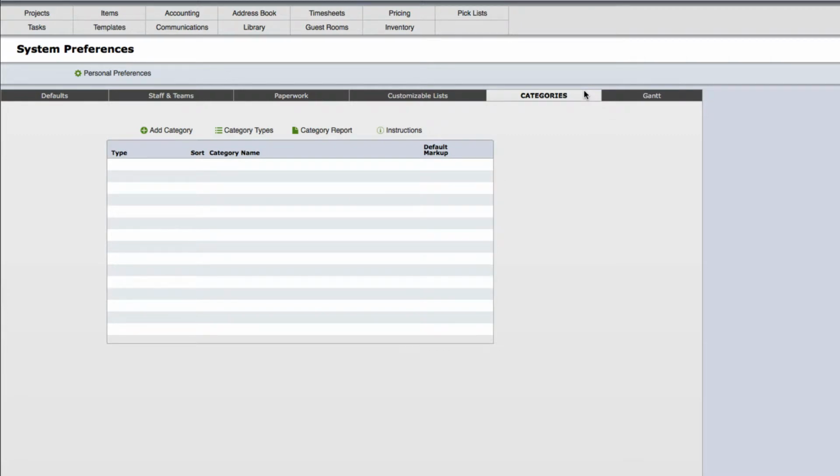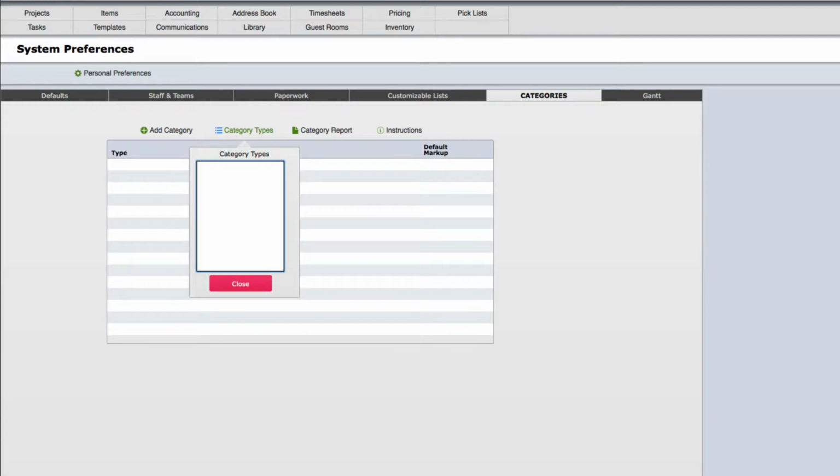The first thing you will need to do on this screen is click on the Category Types button and enter the types of categories your firm works with. Most firms will only use 3 types. Residential firms will typically use furnishings, interior finish, and other, while commercial firms will typically use FF&E, interior finish, and other. For the purpose of this video, I'll use the terms used by commercial firms.